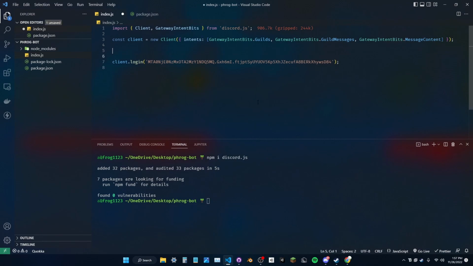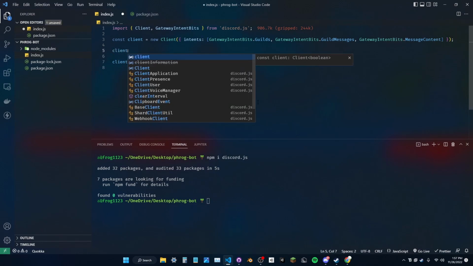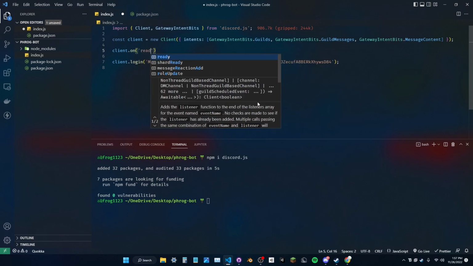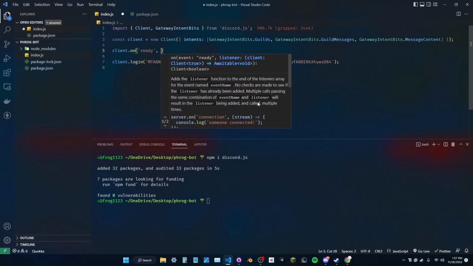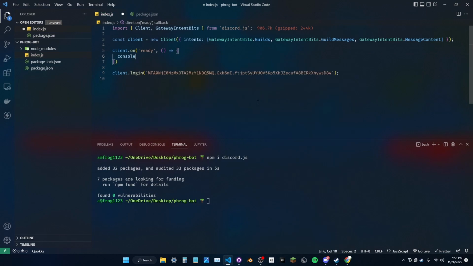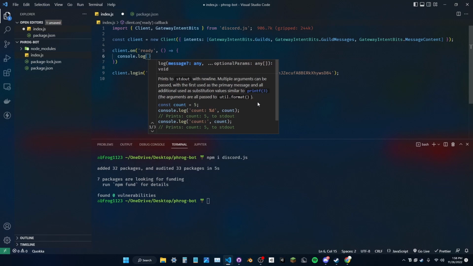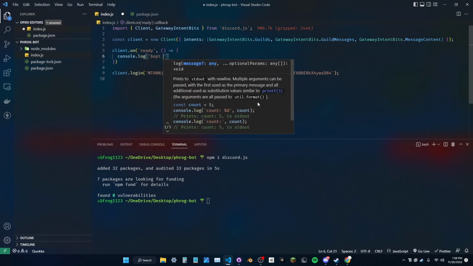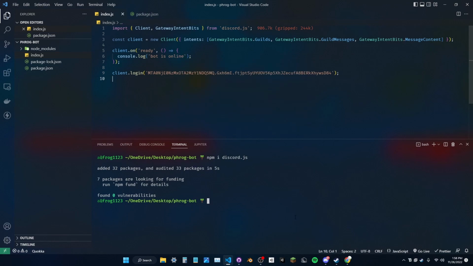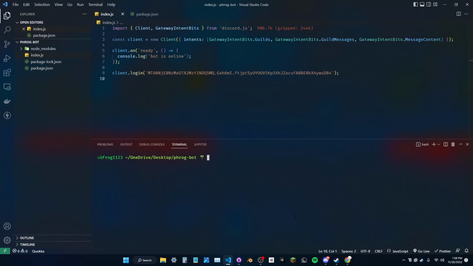And then we're gonna do client.on ready. And then the second argument is gonna be a function that just console logs, which is like printing. We're gonna say bot is online, and then we're gonna run it. To run a file, do node and then the name of the file, which I named index.js.